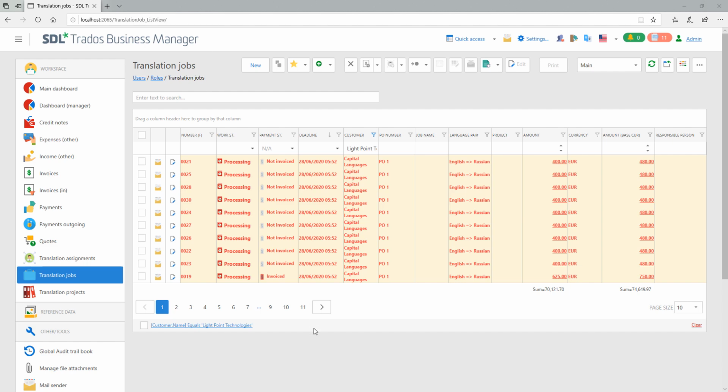Hello. Recently, we've got a question from one of our users about implementing a configuration in Business Manager which will allow separate views for different types of users in Business Manager. And this concrete question was about costing centers.